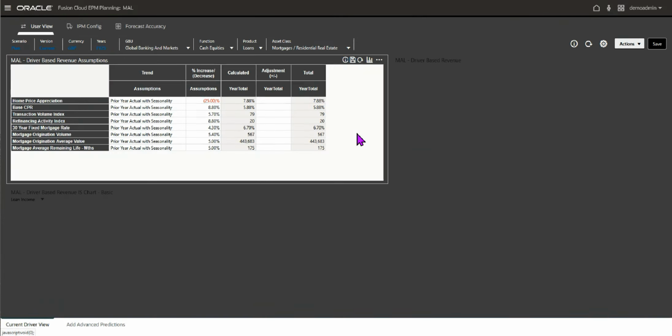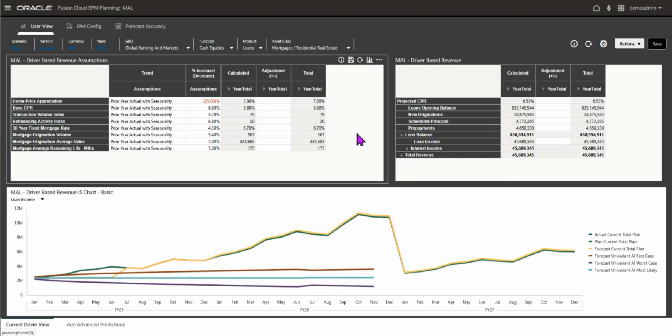This is just standard best practice Oracle EPM planning. So I'm calculating out across 4 dimensions. I'm using drivers to calculate out my loan opening and closing balances. I'm also calculating out an income statement line. I'm using assumptions. I'm using the best practice capability to manage the assumptions and manage the outputs.